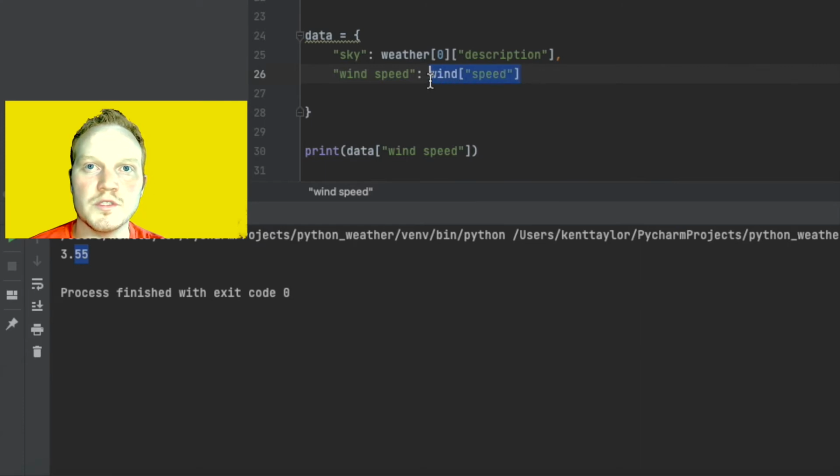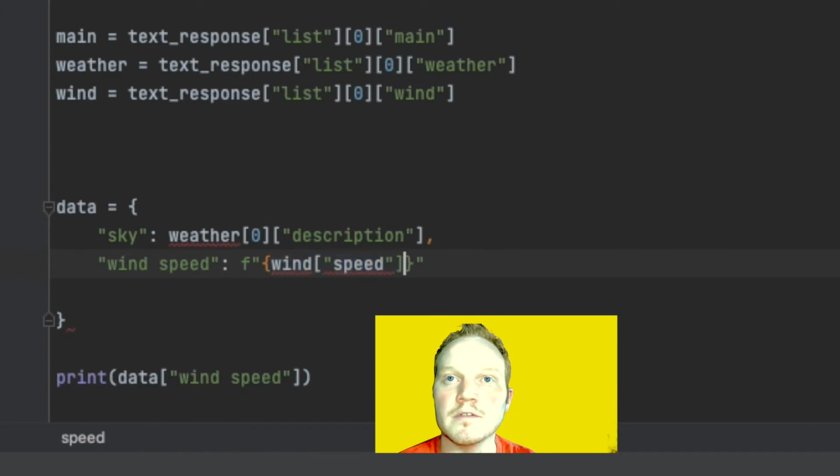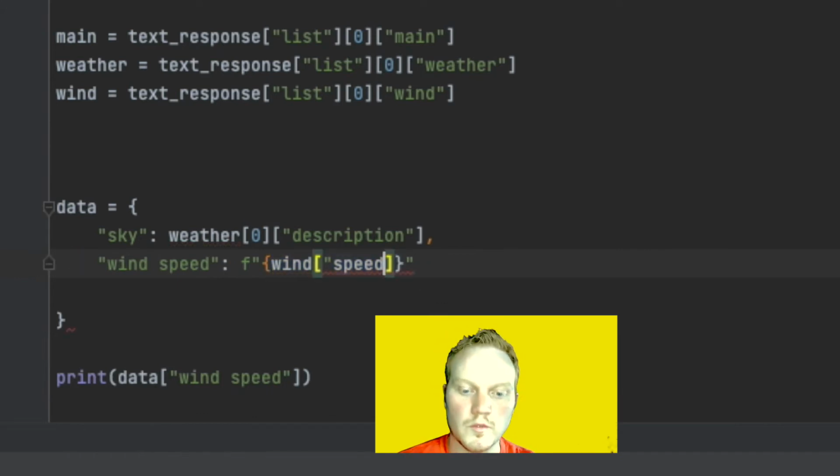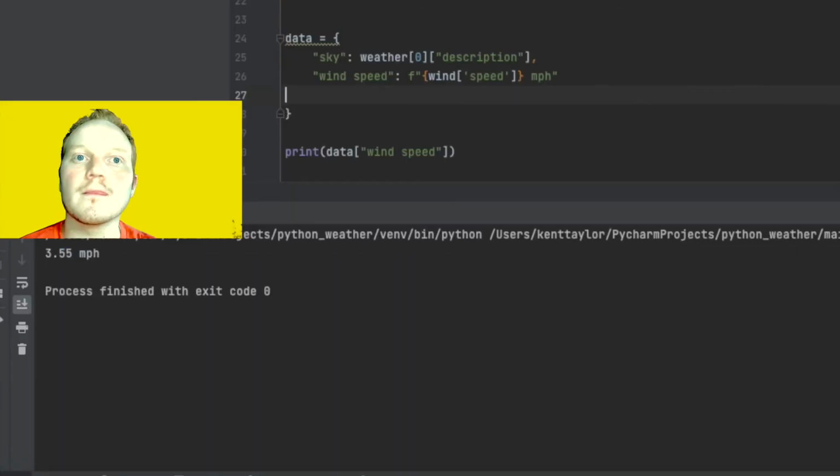So I'm just going to use string interpolation to stick that in there. Surround this with the squiggly braces. And then after this, oh, we can't use double quotes in there. I need to use single quotes because I'm using double quotes in the string. And then I need to say space mph for miles per hour. So let's see if that works. There you go. So 3.55 miles per hour. Okay, so that is looking good now.